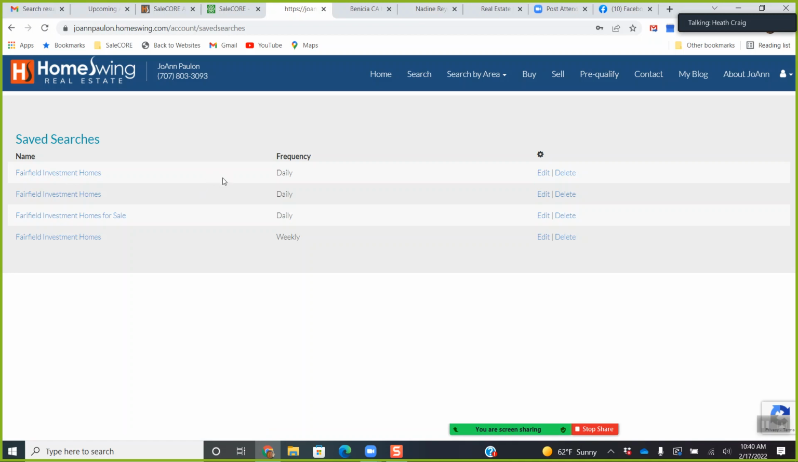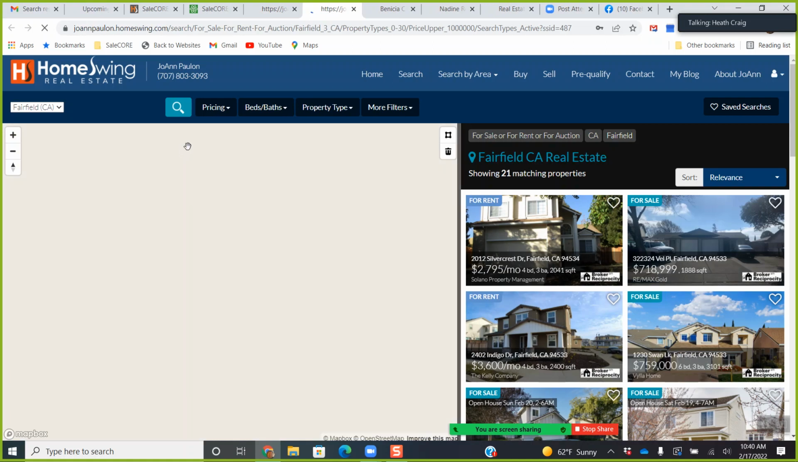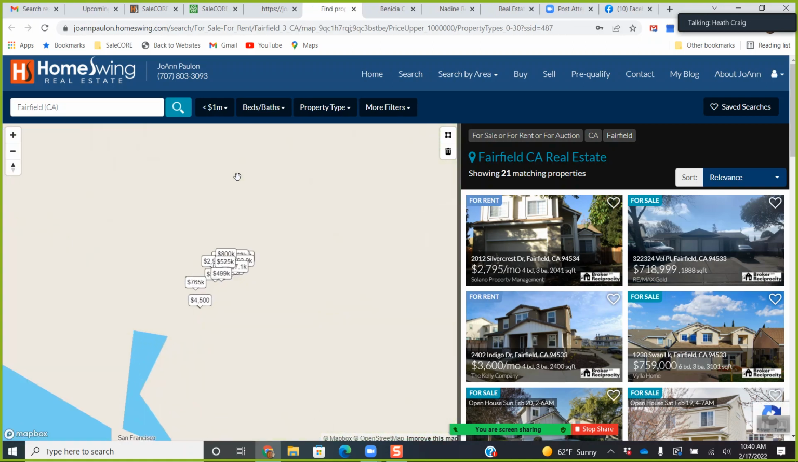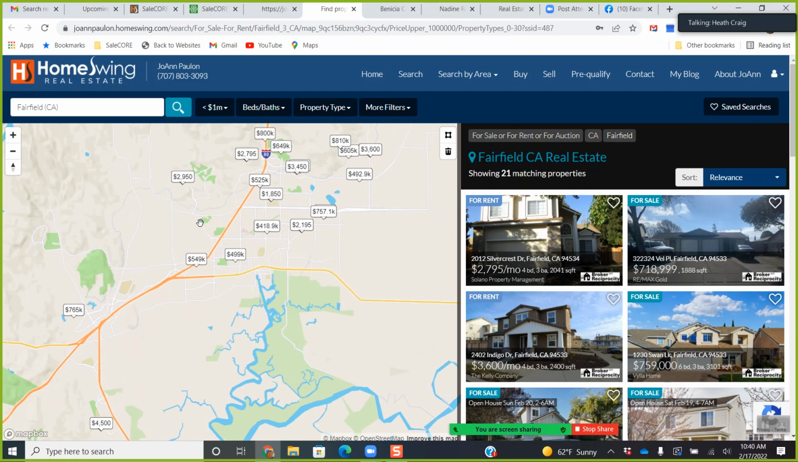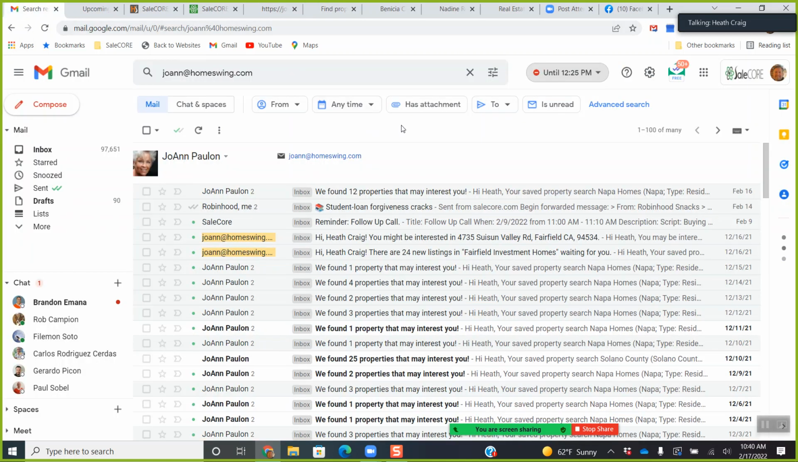Now you can also set up saved searches actually for your clients. Okay. And one thing that I want you to also remember is that once the saved searches are set up, the system can be set up so that the saved searches can be emailed or texted to your clients, okay, with that specific search. So let me show you what that would look like.